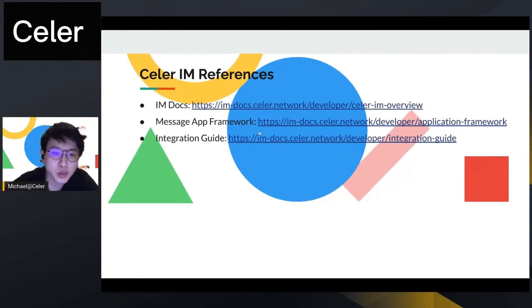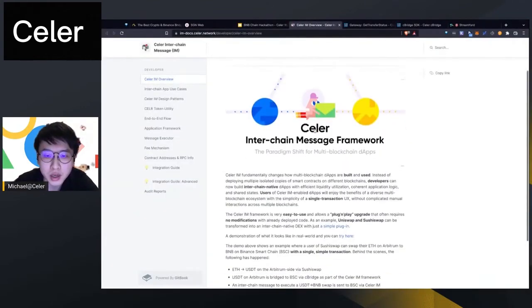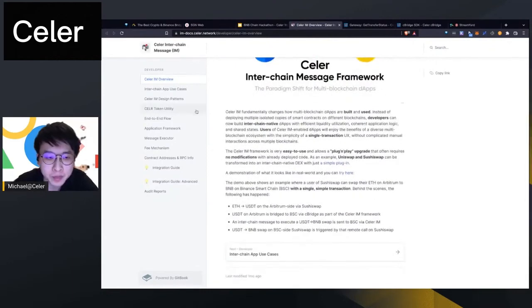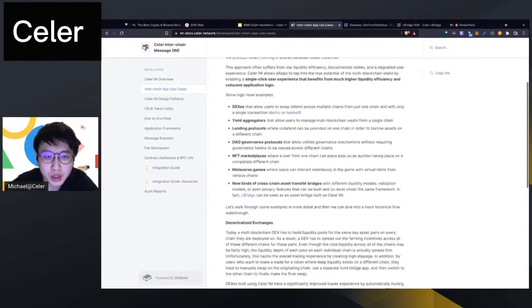Same way, we actually have a separate doc site for the Celer Interchange messaging, im-docs.celer.network, where we have Celer IM. It provides a pretty nice overview of what the IM framework does, and there are examples we have.